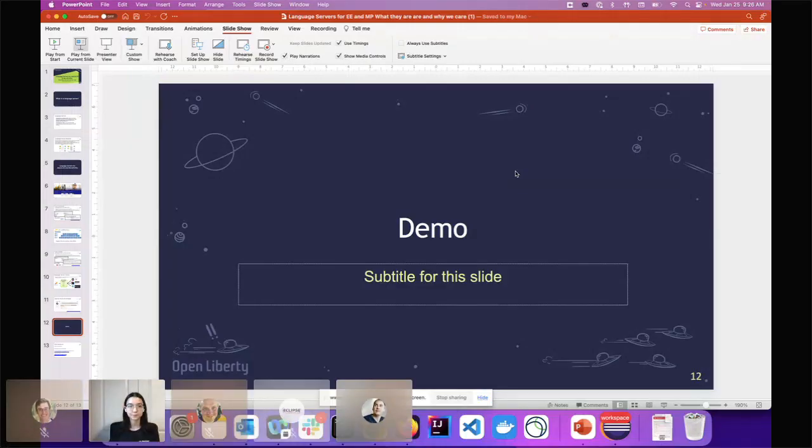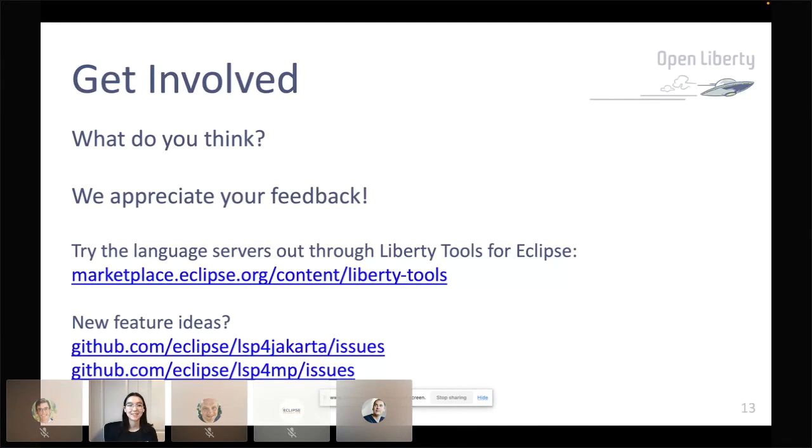to this slide here. So really what we are asking is for community feedback. What do you think? Let us know. Go ahead and go to the GitHub repos, open issues. Again, they're both incubator projects. So we're looking for more feature suggestions, ideas, more contributors, and definitely try out these language servers.